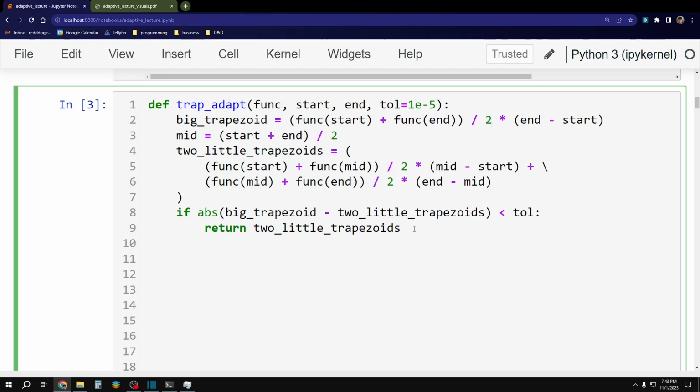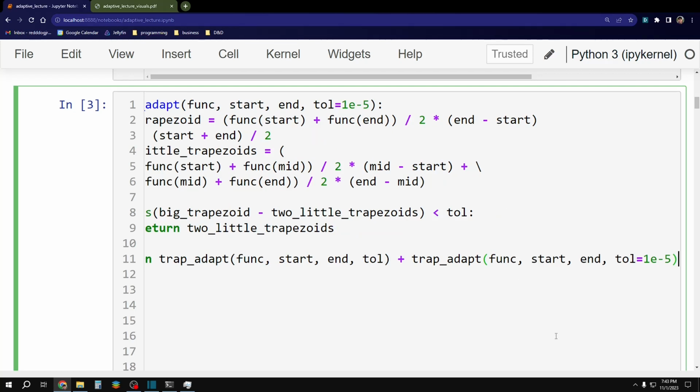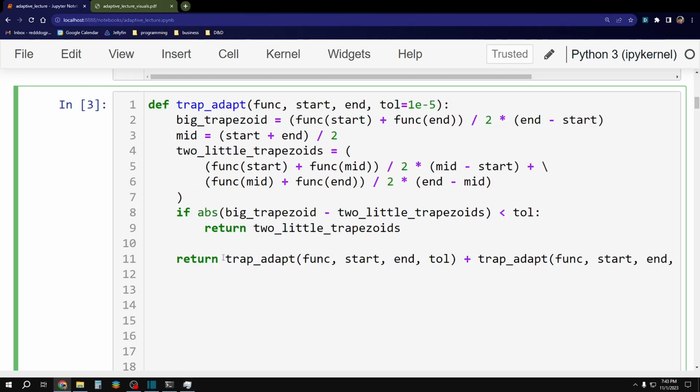Okay, but then if the sizes of the two trapezoids are too different, then we're going to recurse. So the way we're going to do that is we're just going to return, and then we're going to take this exact function signature, and we're going to pass in to the tolerance value whatever tolerance was passed in here, and we're going to add it a second time. Actually, I'm going to put that on a new line here. Let's go ahead and put a new line character. There we go. And again, we're going to get rid of the default value there. And again, we're going to go from start to mid, and then from mid to end.